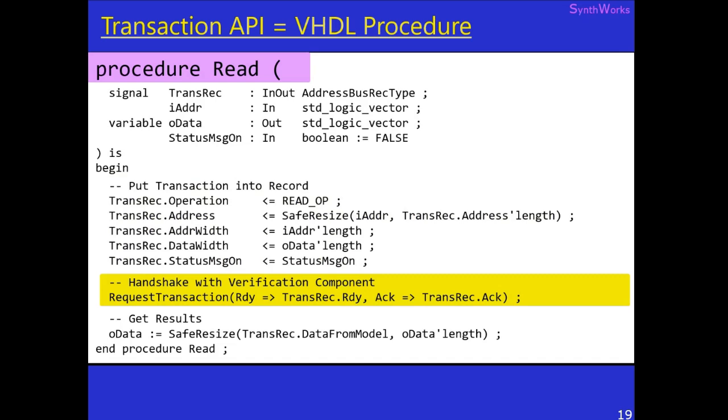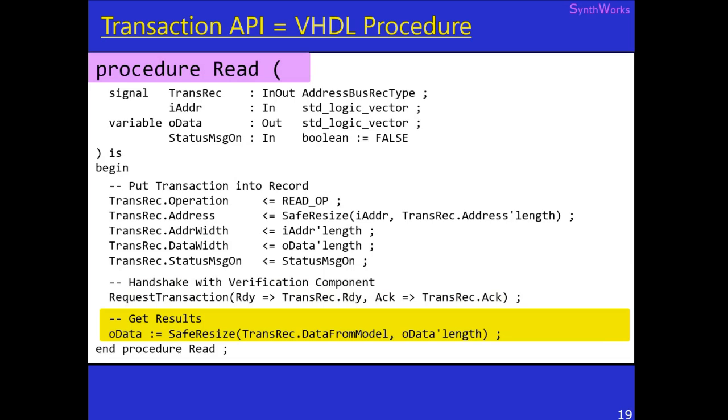And then we call this request transaction. This is how we do our handshaking. It's through these particular record fields, the ready and the ACK. And it just tells the verification component, hey, I just put something in there for you, go do it. That's all, it's pretty simple stuff. And we've used different handshaking schemes through the years. We're now doing integers, and I like that, but that's not important. And then we get our results. Our safe resize is to translate between the types and to resize things, which is a frequent thing that we have to do anyway.